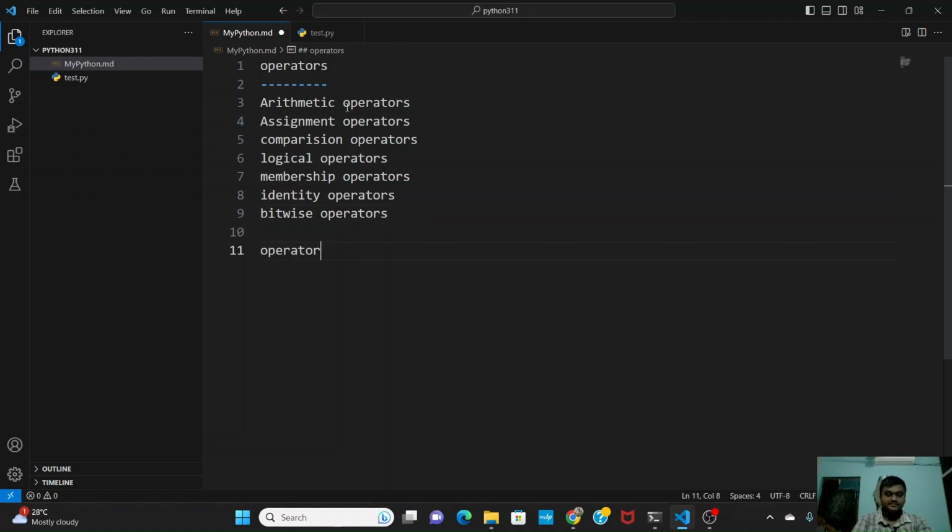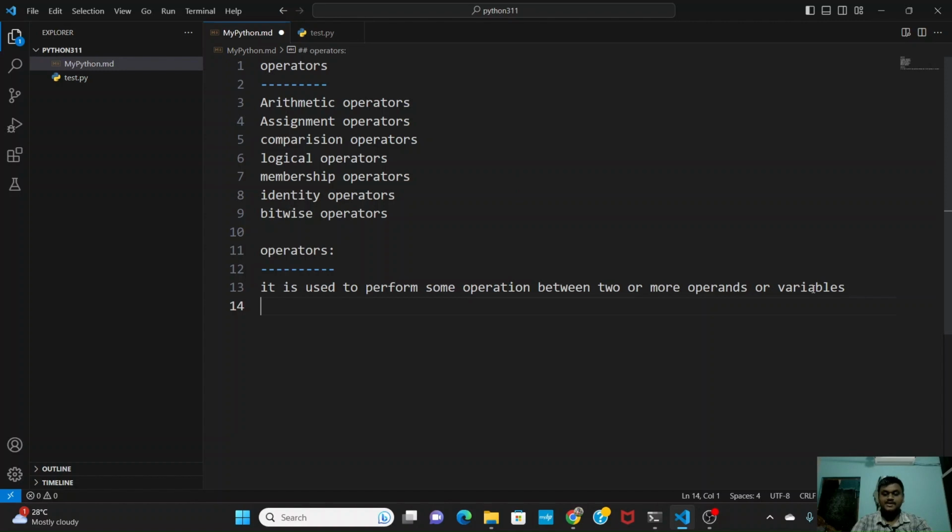Definition of operators: it is used to perform some operation between two or more operands or variables. Suppose you take variables a, b, where a is equal to 10 and b is equal to 20. If you want to perform an arithmetic sum like add is equal to a plus b, like this.